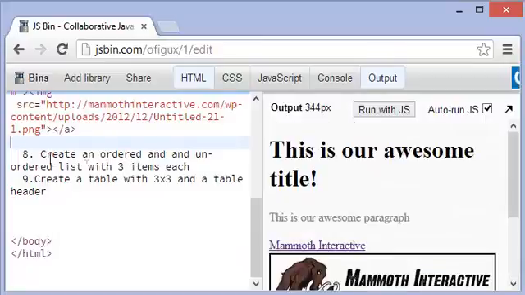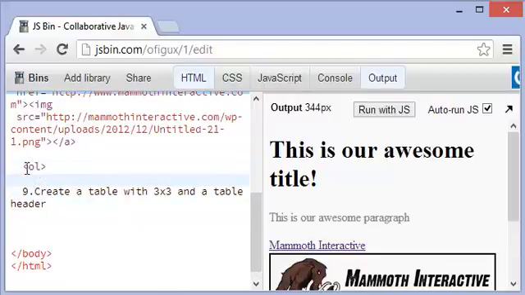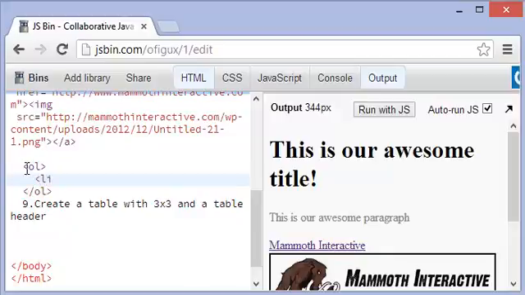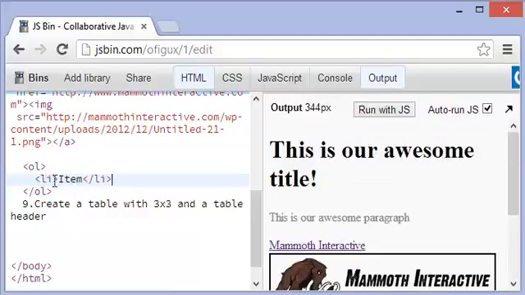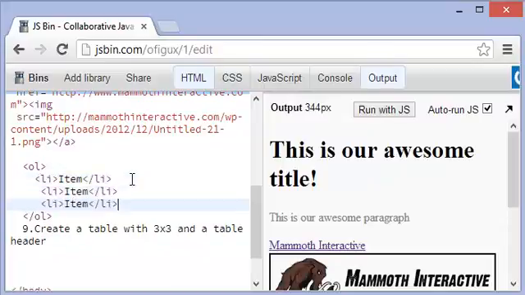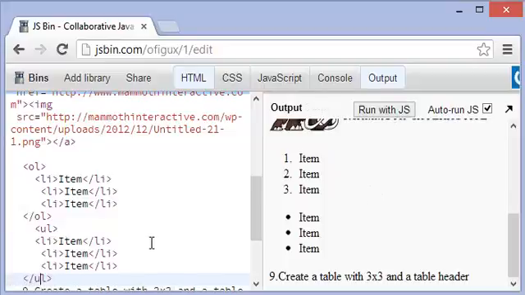All right, and then we need to create an unordered and an ordered list. So we go unordered list. Let's see, it said ordered list than unordered list, so let's do it that way. All right, and then remember we need list item. List item. Let's hop down here, and we'll just go item like this. And it said 3 items each, so we might as well put 3. And then we can copy this entire thing here, and we can just make it an unordered list. There we go. Make sure everything's working out, and look at that.